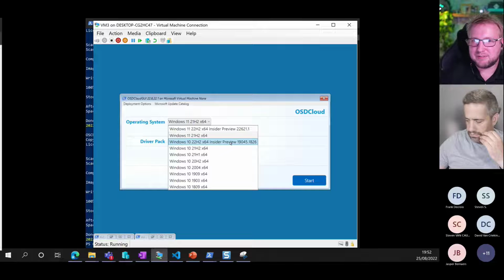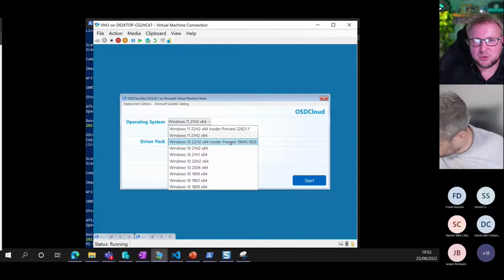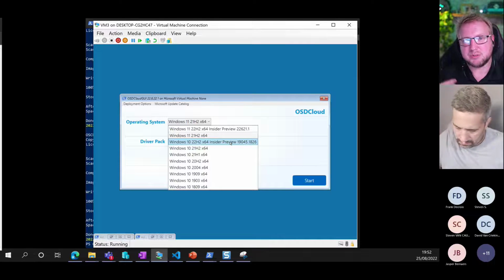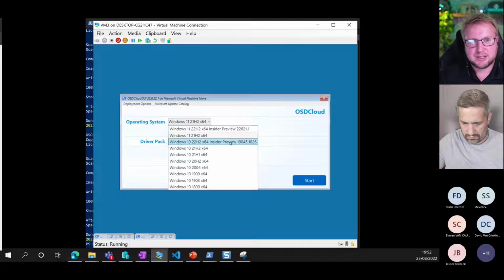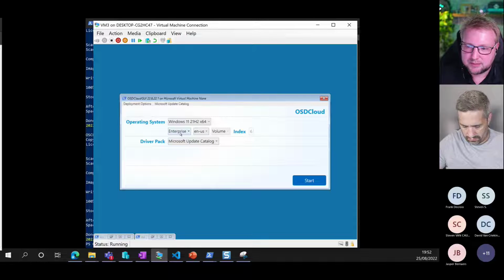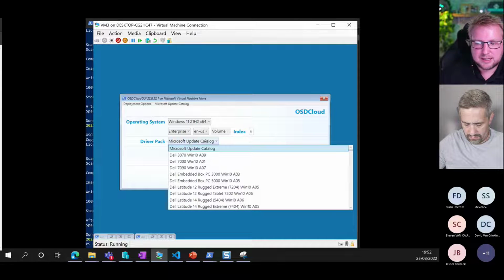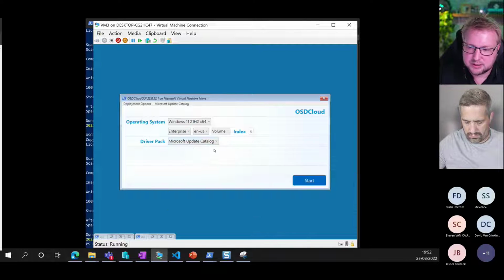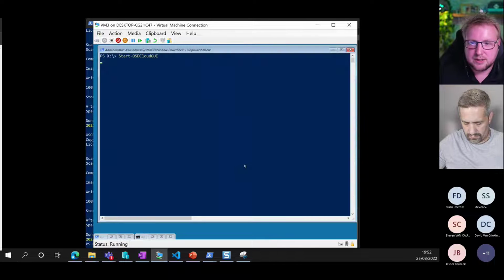I absolutely have not uploaded or imported any of these images. These are all from OSD Cloud GUI. It knows where to get these from. These are available on the web. So let's choose 21H2 for Windows 11. I'm going to go with Enterprise, US, why not? And the update catalog, by default, these are the drivers that are built in to OSD Cloud GUI. You can extend that, you can increase that as you need to, but let's assume we're just going to leave that as default and choose start.